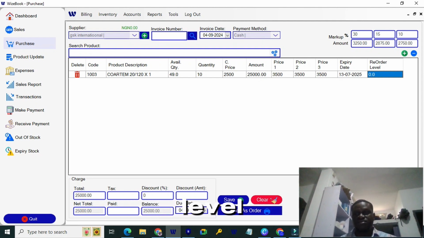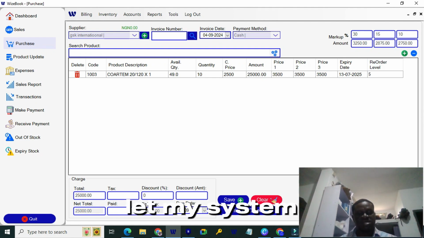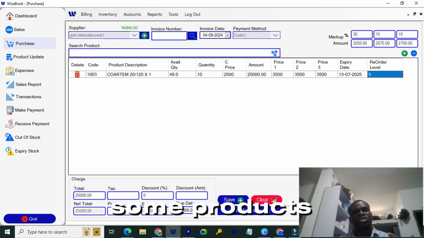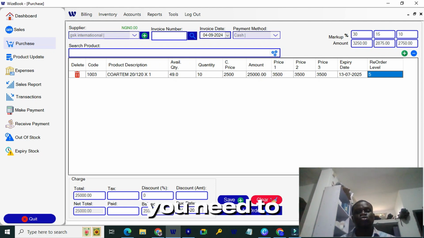And your reorder level, in case you have not put it before, you can just put it here. Let's say I have 49 plus 10, that's 59. So once I have 5, let my system remind me. That's all. Now also remember, while you are here, you will be buying some products that are new that you've not sold before. So if you buy any product that is new, you need to add it immediately.